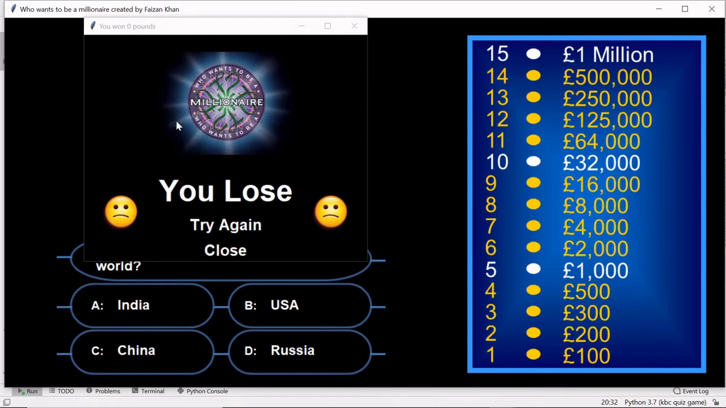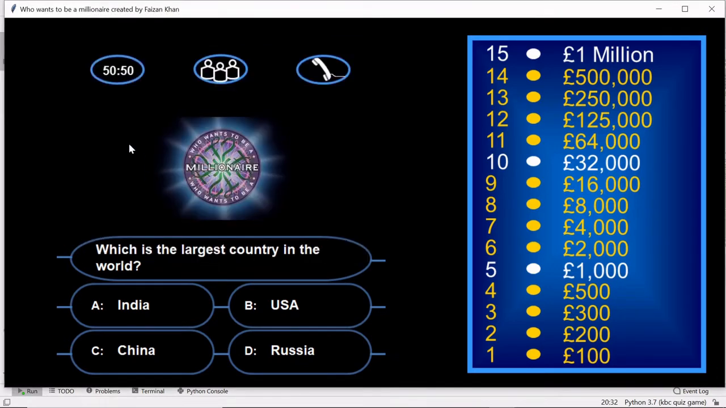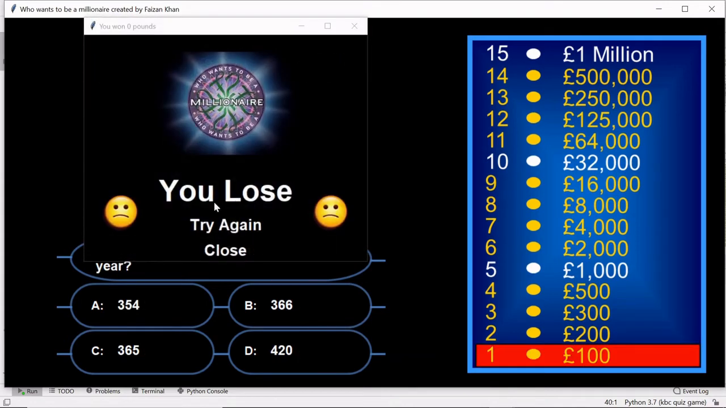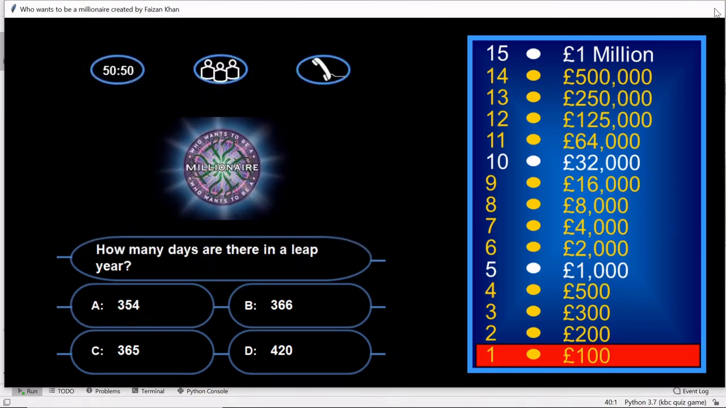Let's see. Wrong option. This new window appeared here, root 1 window. If I click on this close button, you can see the window is closed, it is destroyed. But here is one issue. If I tell you, even if I click on this correct option Russia, still I am getting this window. I should not get this window, right? So there is one issue here.